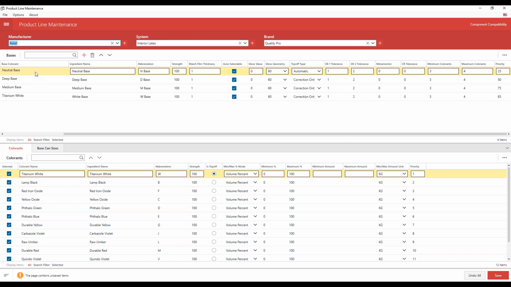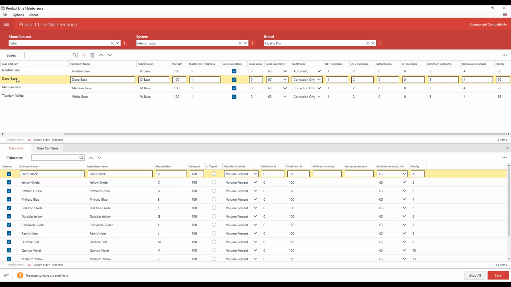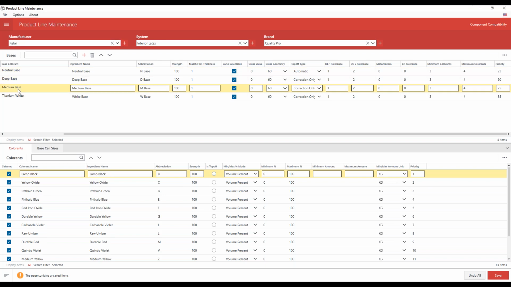And with each base that you have in the split window below, you have the colorants associated with that base. So above are bases in configuration, below are colorants associated with each individual base as I click through them, and configuration for those colorants.